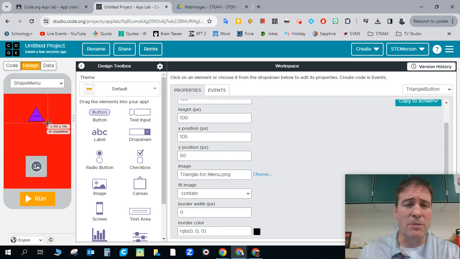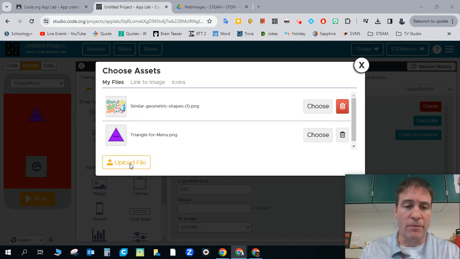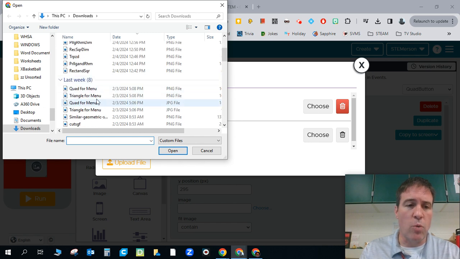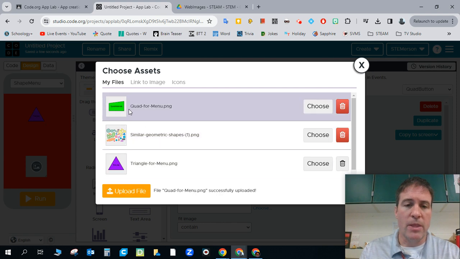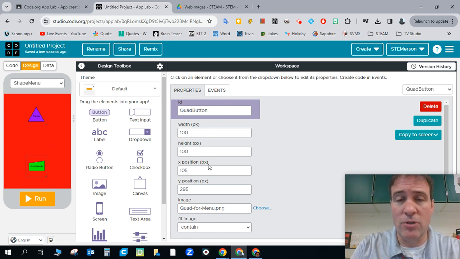I'm going to resize that image, but before I do, I'm going to go and do the same basic thing with that second image. So click on the second image. I'm going to change the name of that to quad button. I could spell out quadrilateral button, but that's just more typing than I really want to do. So quad button will work. And again, I'm going down to the image. I'm going to click on choose. I'm going to click upload file, and then I'm going to find that quad for menu image, and again, the PNG version of that. I click open, there it is. I can click choose, and then bamity bam bam, that image pops into my screen.